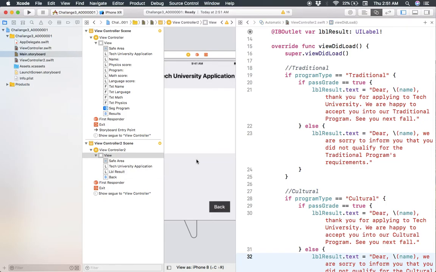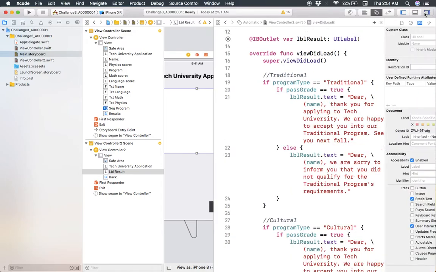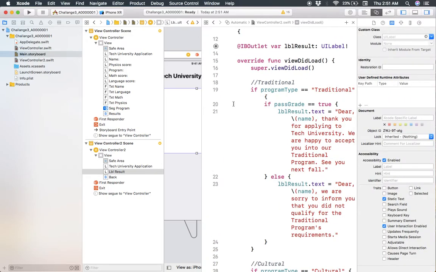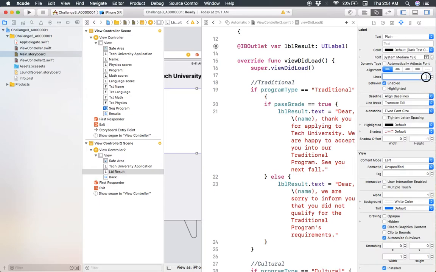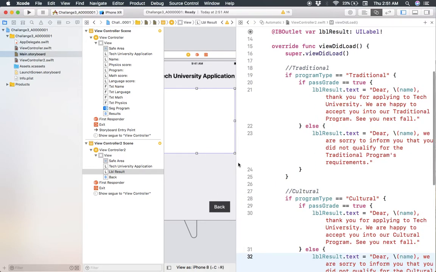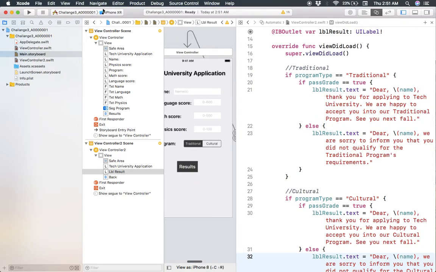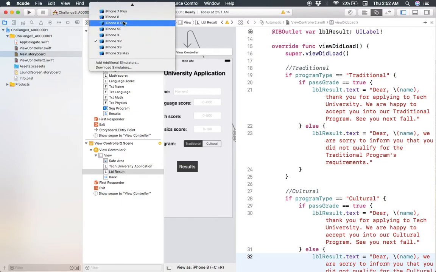One thing I forgot to do with this label, which many of you I think also forgot, was to go to the properties and add multiple lines. Because if we do not add multiple lines, there will be just one single line with our acceptance or rejection speech. So let's try out our program in an iPhone 8 emulator.